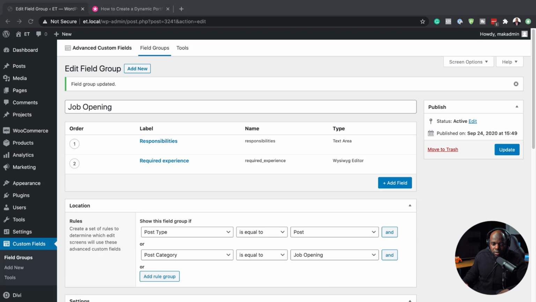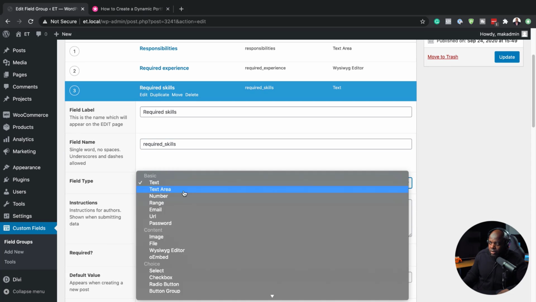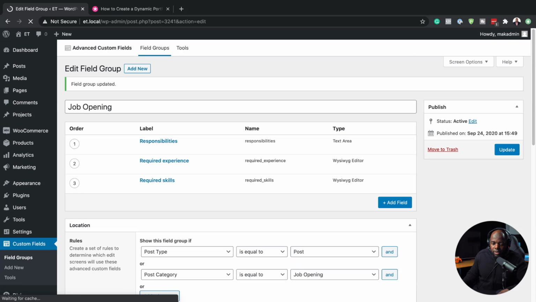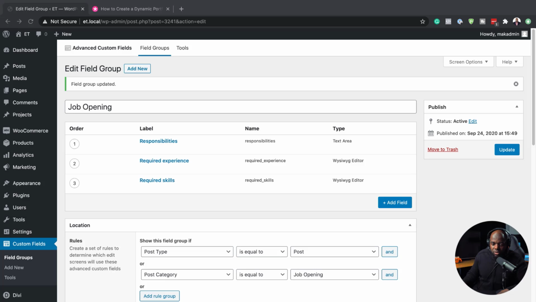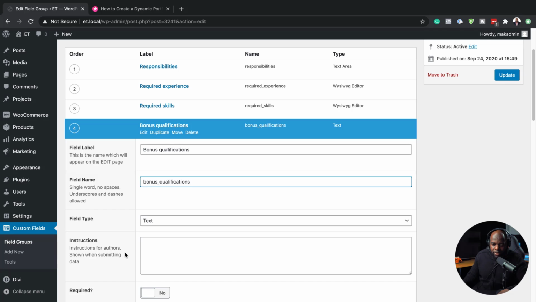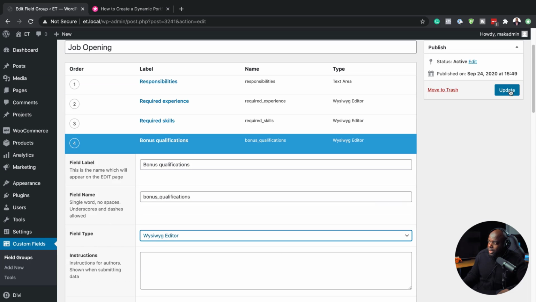Now this one here is going to be required skills. So again, we're going to come over here and click on add new. Set my required fields in here, required skills, sorry. And this also needs to be a WYSIWYG editor. I am going to hit update. Next, we're going to add bonus qualifications. So let's go ahead and add it by clicking here on this plus button. The process of adding these is pretty straightforward. We just need to go in and add them. Again, this one is going to be a WYSIWYG editor. So let's go ahead and add that and update.